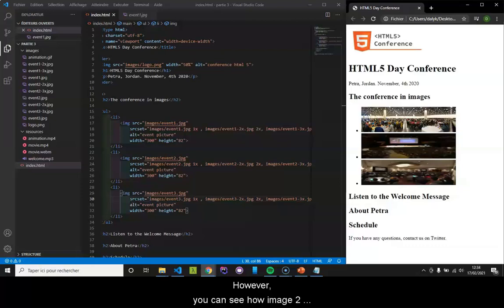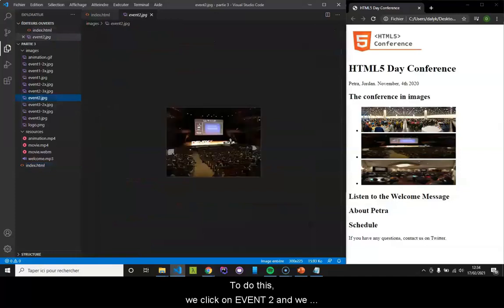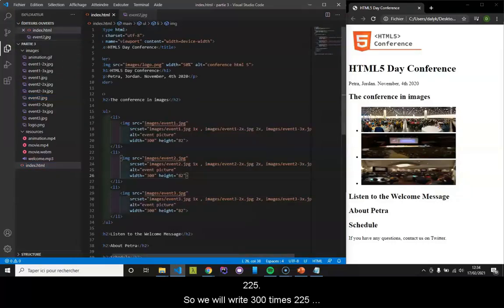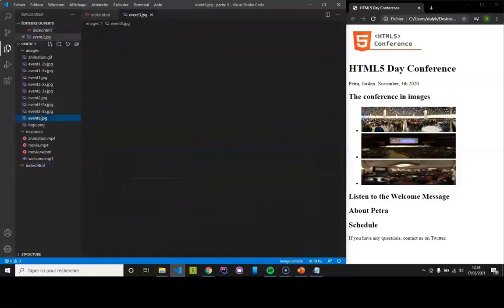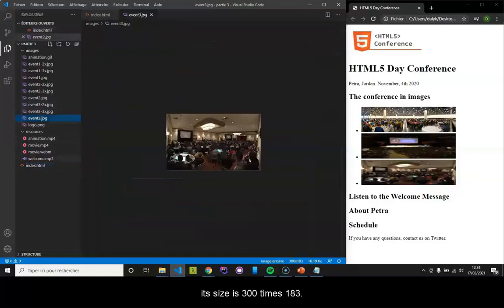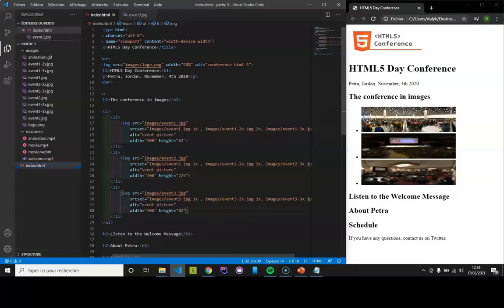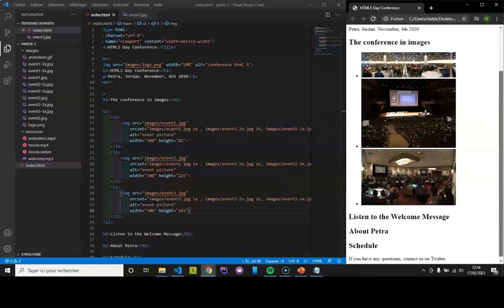However, you can see that my image 2 and my image 3 are not the right format. The resolution is completely unclear and not adapted. We are going to write our correct size. To do this, we click on Event 2 and we see that its size is 300 times 225. So we will write 300 times 225, and for Event 3, its size is 300 times 183. Now I update, and you see that it's much better.